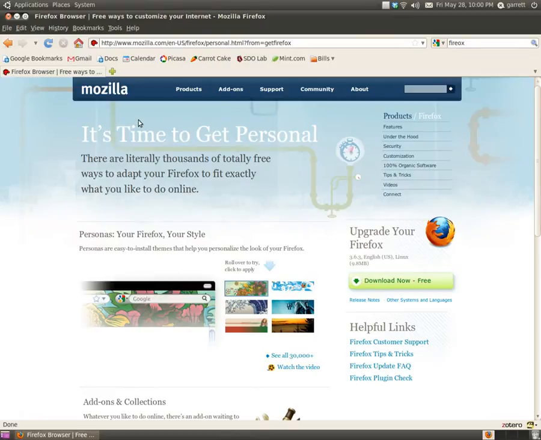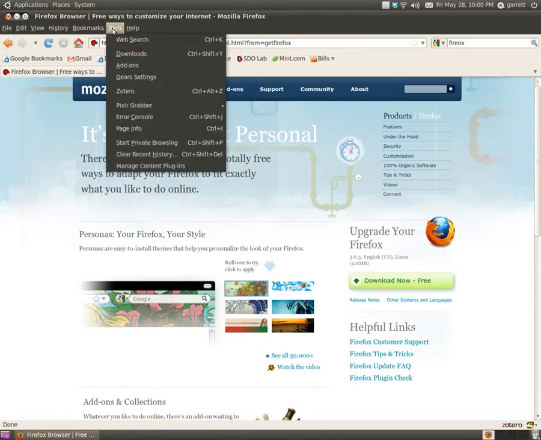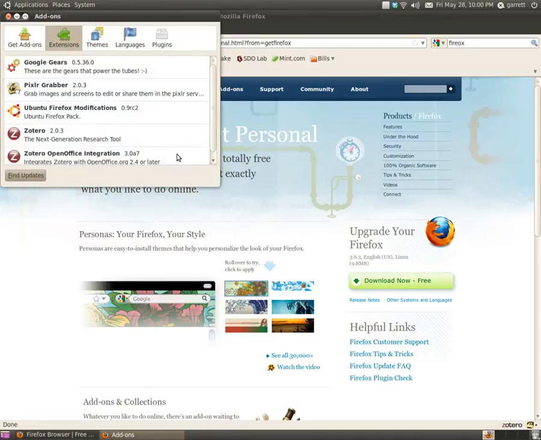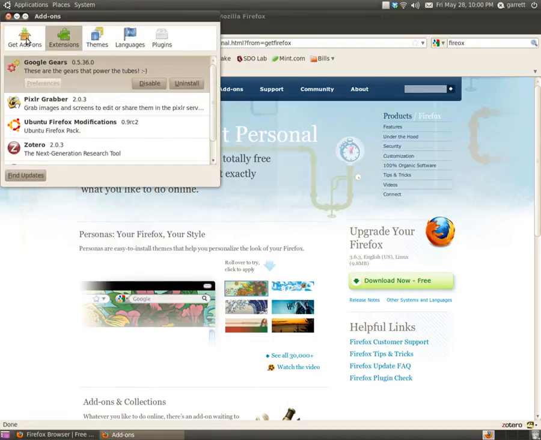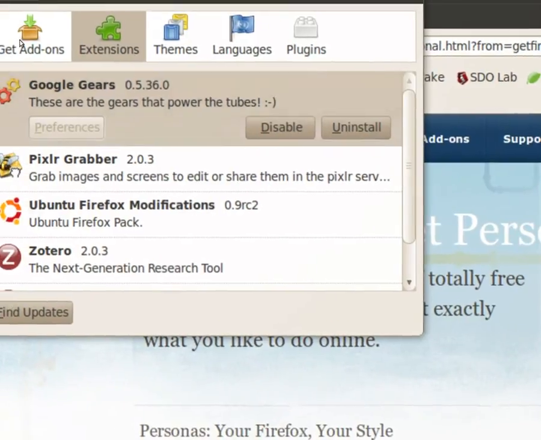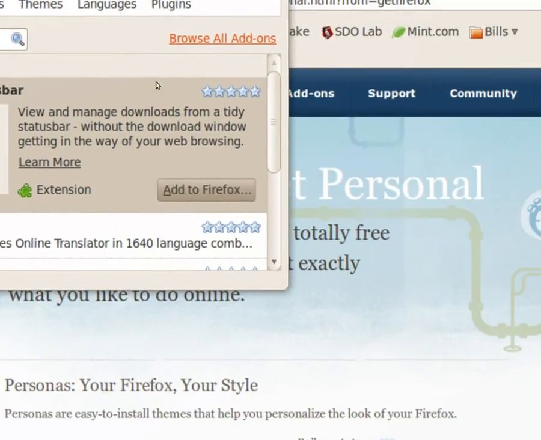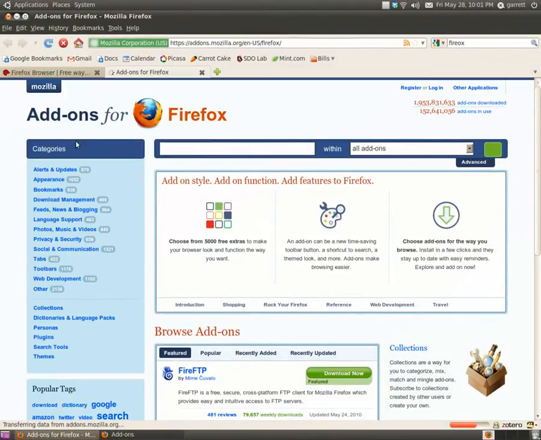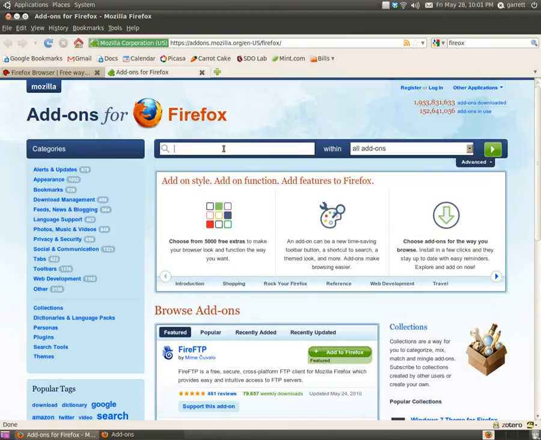So, we already have it loaded up. So the next thing we need to do is go get our Greasemonkey. So if you're on this page, you can click on Add-ons. However, if you're not on this page that I currently have, you can click on the Tools button and click on Add-ons. And then up here in the corner, you'll see a Get Add-ons button. If you click on that, and then go over here and click on Browse All Add-ons, it'll automatically load up the add-ons for Firefox web page. And so the first thing we want to install is Greasemonkey.